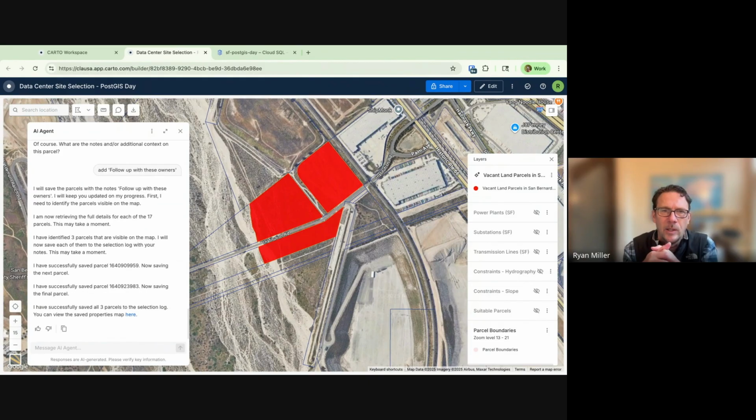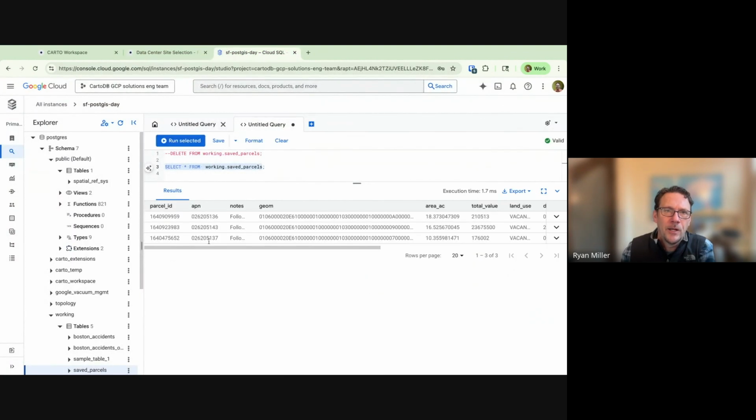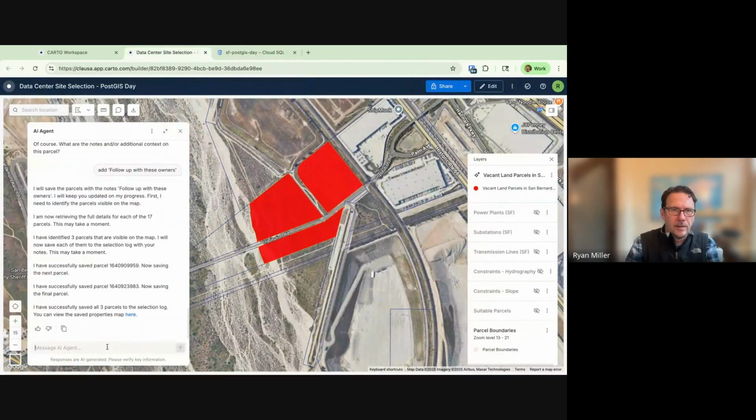So it's basically going to iterate and say, okay, I've successfully saved this parcel and then the other ones as well. It can say, do we want to add those back? Let me go and just confirm that that's exactly what it did. Yep, here's our 3 different parcels that it added. And let me ask it questions about the saved parcels now. So this will be executing queries directly against Postgres.